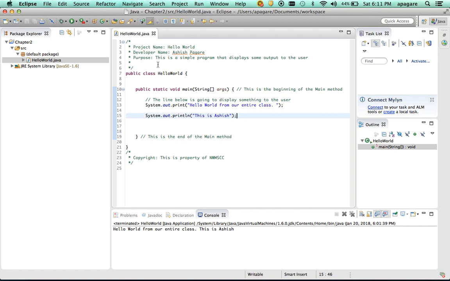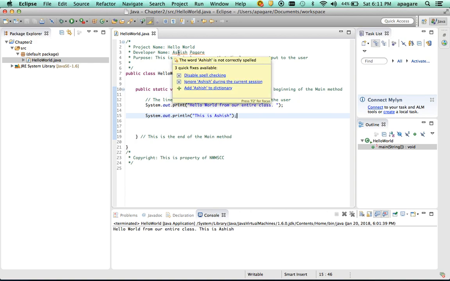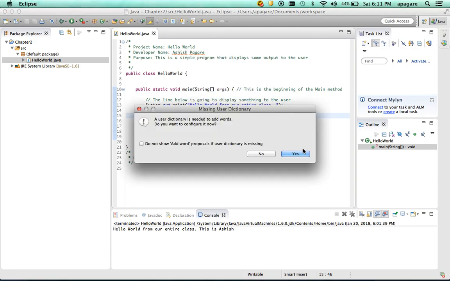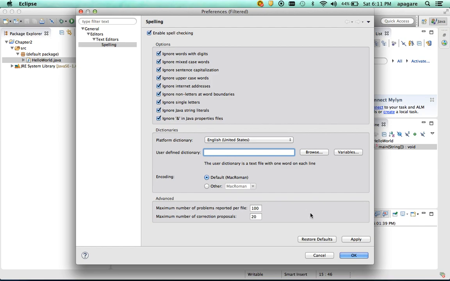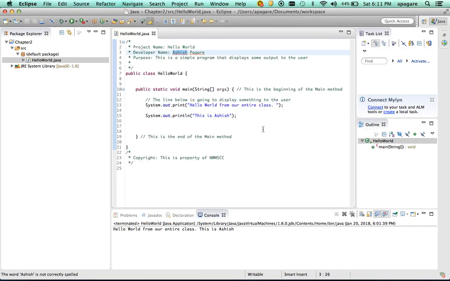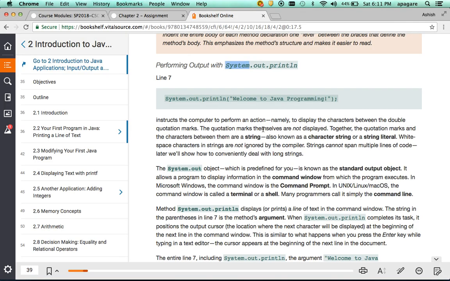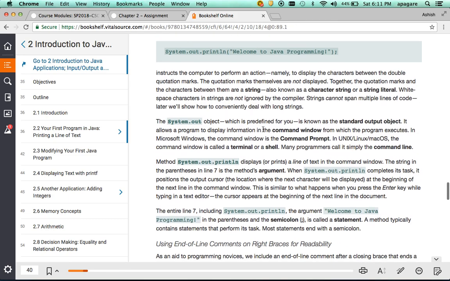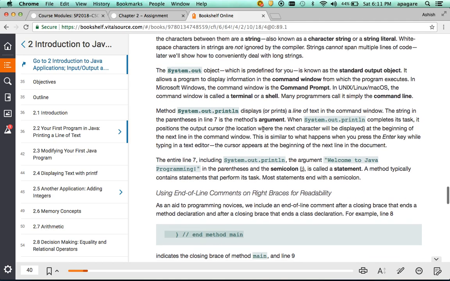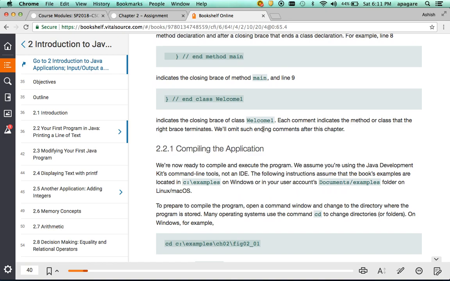If there is a spelling mistake, like, hey, I don't know what is Ashish, this is not present in the dictionary, well, add it to the dictionary so that we don't have to keep seeing these squiggly lines and so on and so forth. Okay, so this is what we are learning here. Every code must have a proper opening curly brace and a closing curly brace.